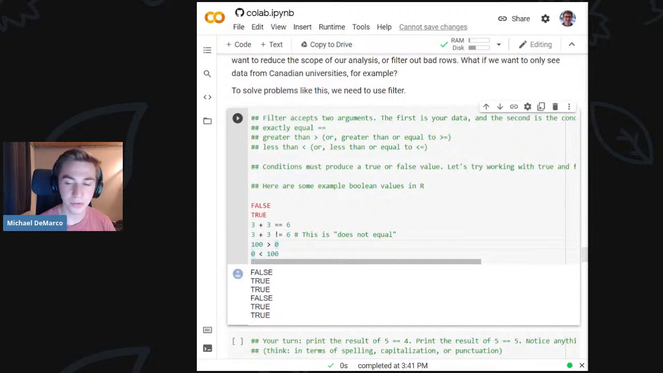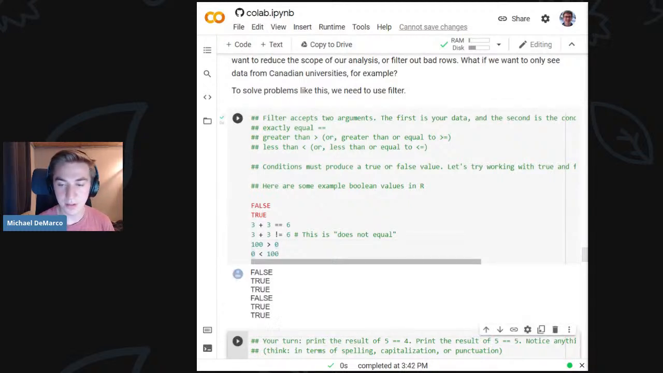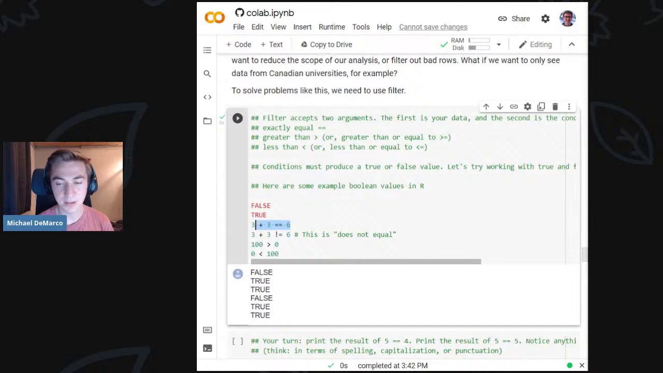So we can compare numbers. That's what I've done here. And you can see, 3 plus 3 equals 6. Yes, those are the same thing, so it prints true. Whereas 3 plus 3 does not equal, that's how you do that in programming, does not equal 6, and we get false.